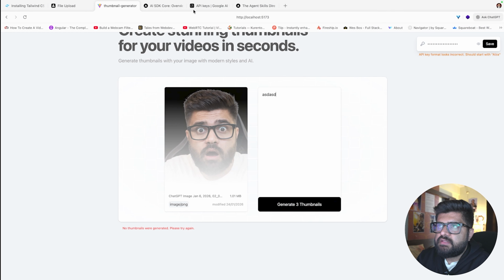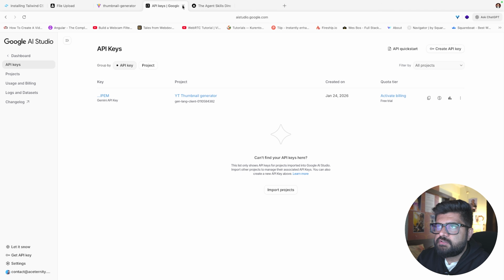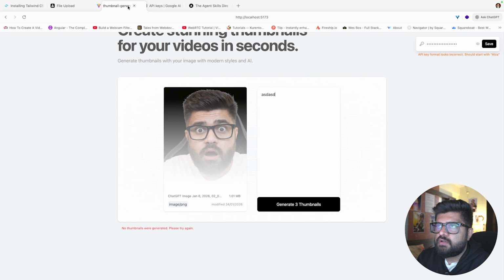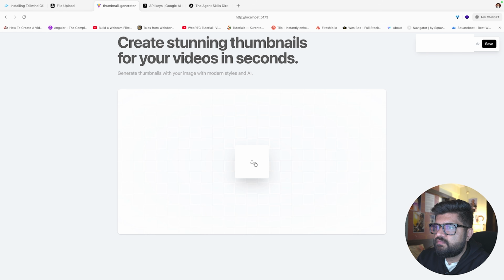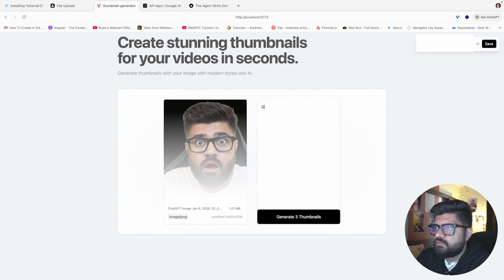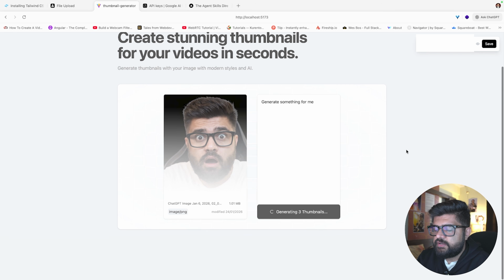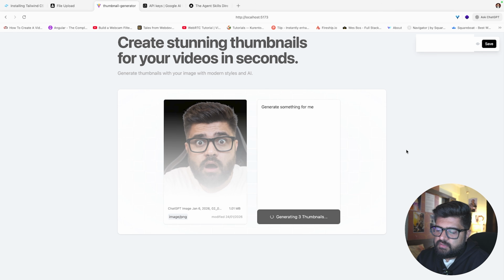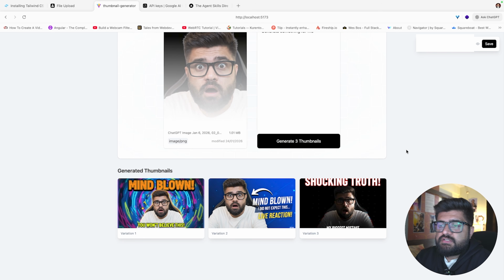I can maybe make the errors better, but for now, let me just go to the API key. I'll copy the API key. I'll paste it and I'll save it. Now I refresh. Let's see. Generate something for me. Let's see if it generates. It is generating three thumbnails. Let's wait for it. It did generate and it is good. It is decent because it is Nano Banana Pro. That is what we wanted. This is all done with AI. Maybe I do not like the UI as such, but still it is a working solution.